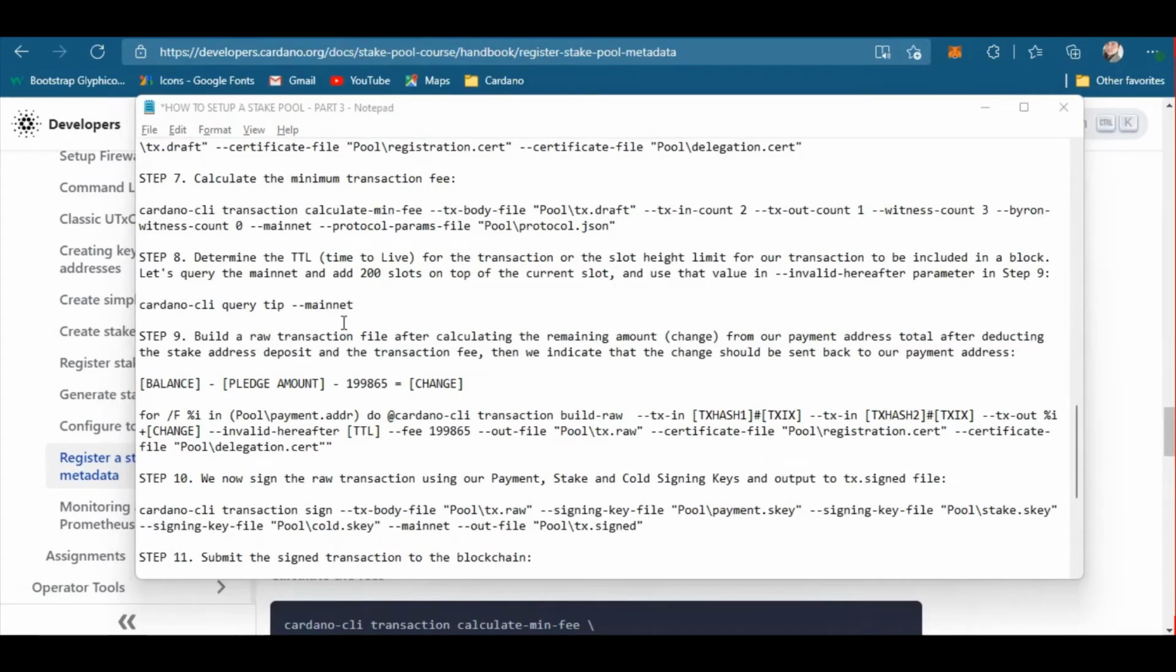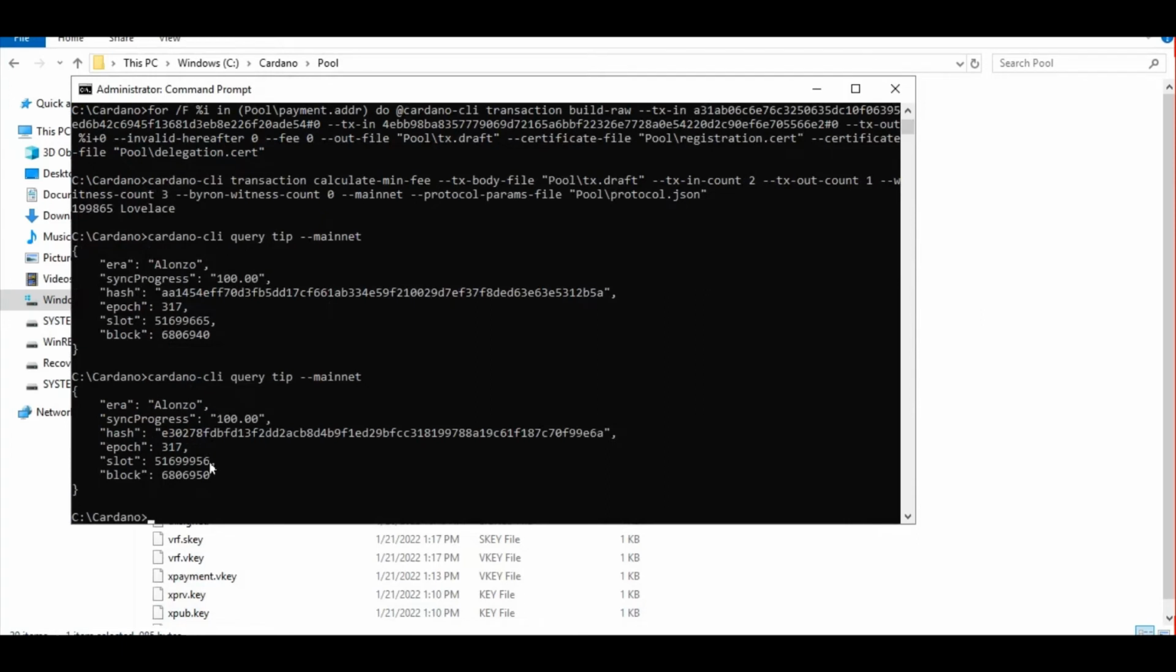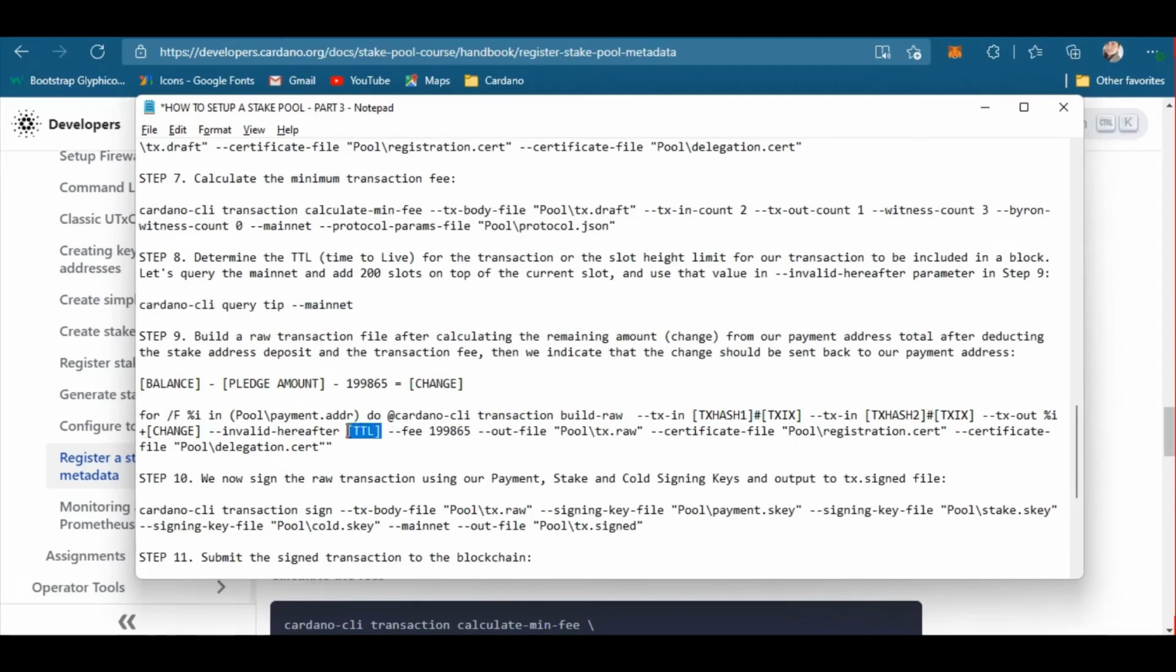As our next step, we will now determine the TTL or time to live for our transaction to be added in a block. So let's query first the latest slot in the network. Now it says it's 516.99956. So let's copy that and paste it in our template.